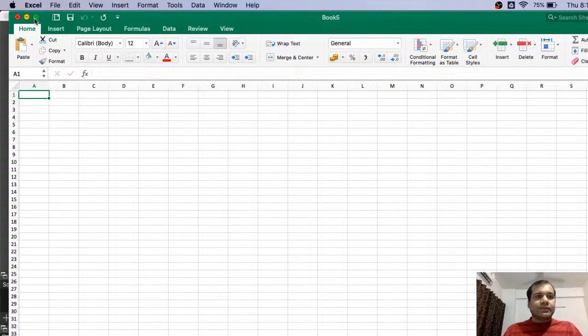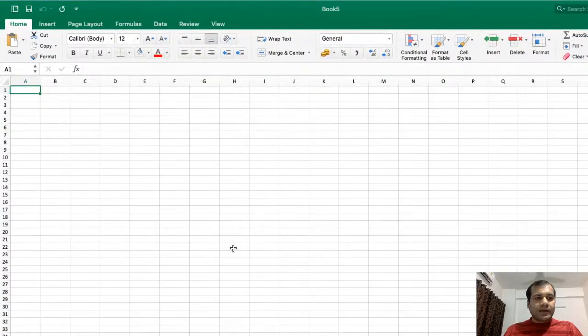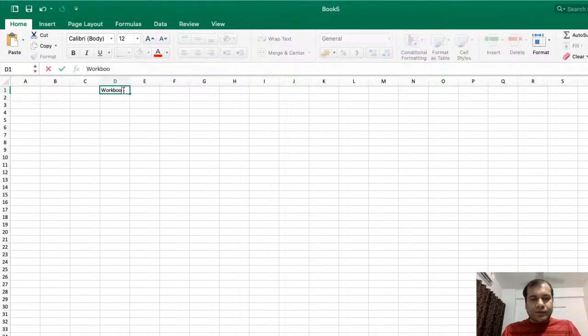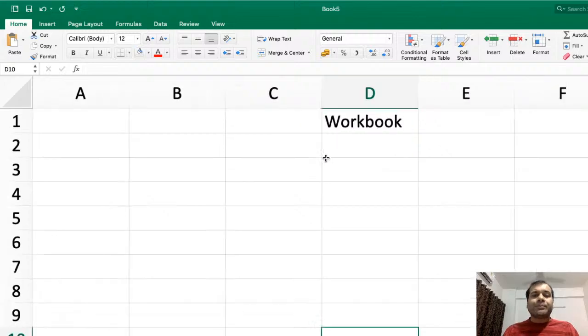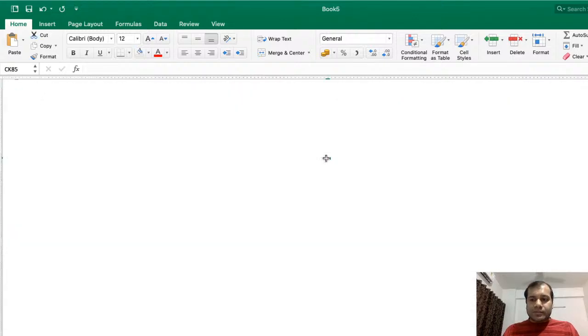As you see, this is the file, and the same interface that we just saw has opened up. This is called Book 5. This is called a workbook. Any Microsoft Excel file, we call it a workbook. This is the right term, workbook.